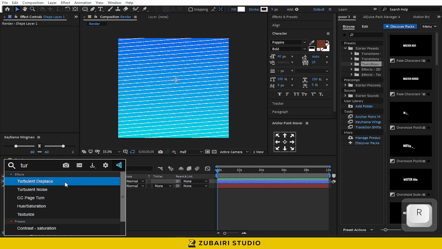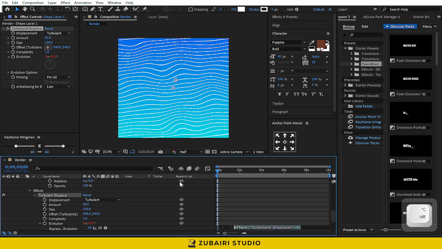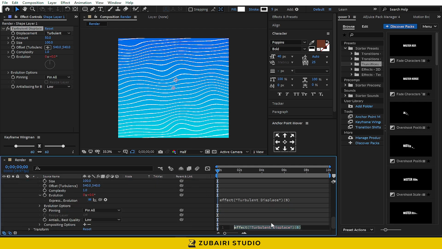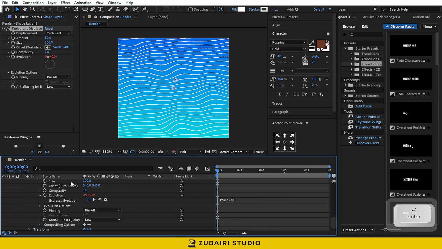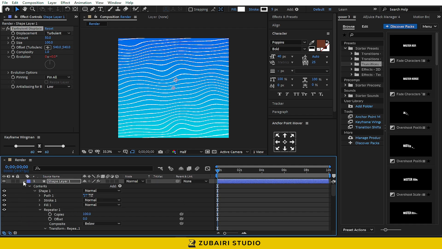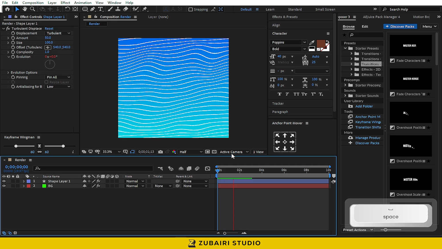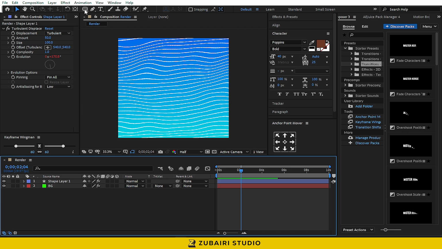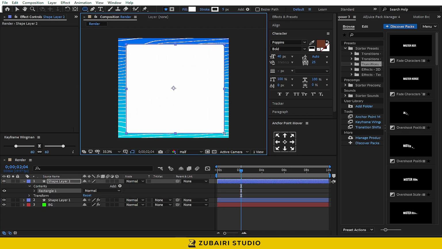Now apply the turbulent displacement effect. Then hold the Alt key and click the evaluation clock icon. Then type the expression time*80. Now create a rounded rectangle.